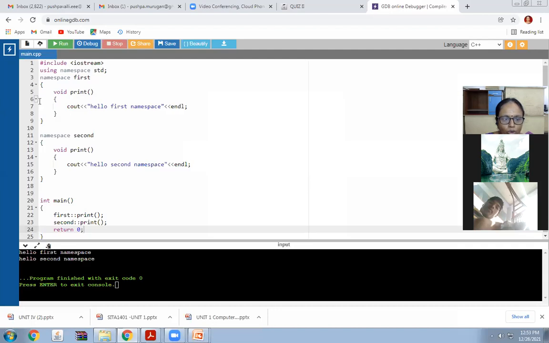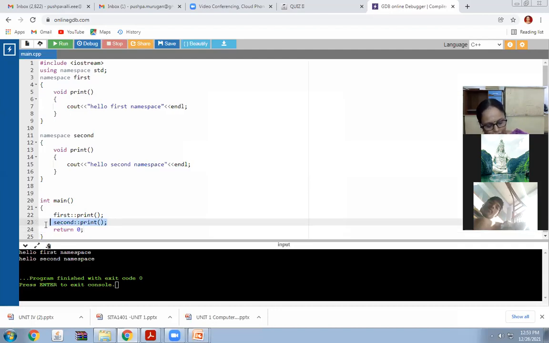Now I am not giving this. If I give only first, what will be my output? Hello, first namespace, only the 7th line. It will print only the 7th line. Can you understand?